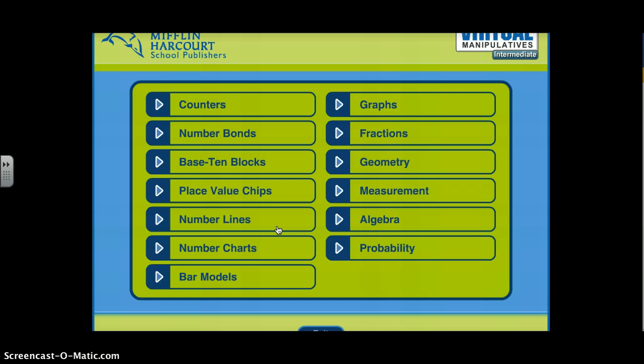And I'm going to show you the importance of having that piece available to you. I just want to show you quickly what these all look like. These are the virtual manipulatives. So they're categorized into the type of manipulative that we would use in the classroom, but just shown virtually on a screen, such as counters, number bonds, base 10 blocks.